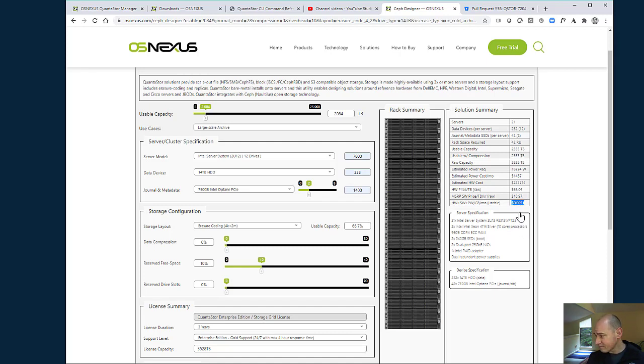So on a configuration like this, based off of a 3-year gold support, 24/7 support license, it works out to $0.005 per gigabyte per month. So it's less than, it's 1/4 of a penny per gigabyte per month, much more. So it just goes to show how cost efficient private clouds are versus storing the same data in the public cloud.